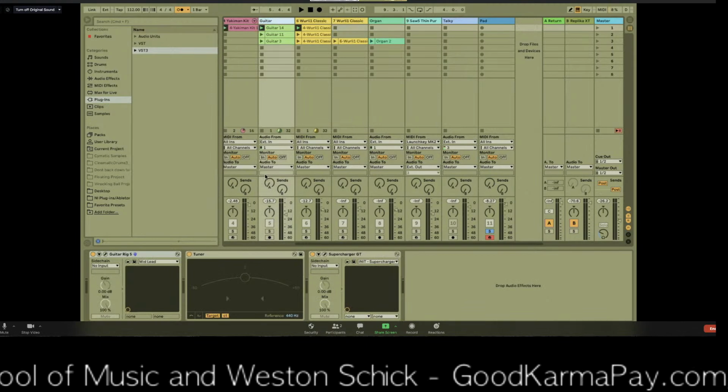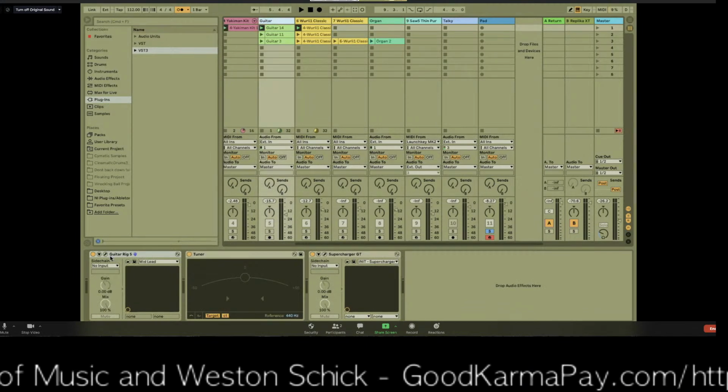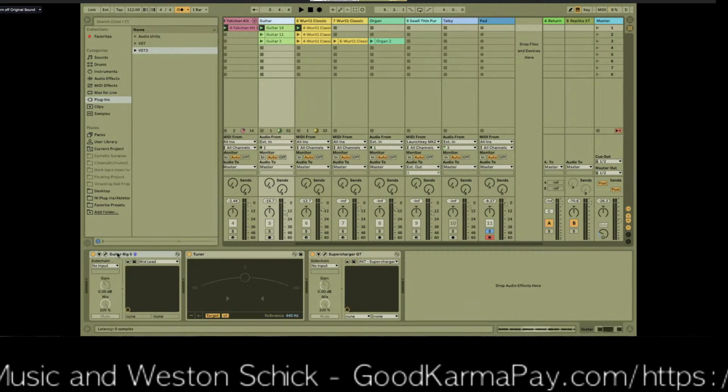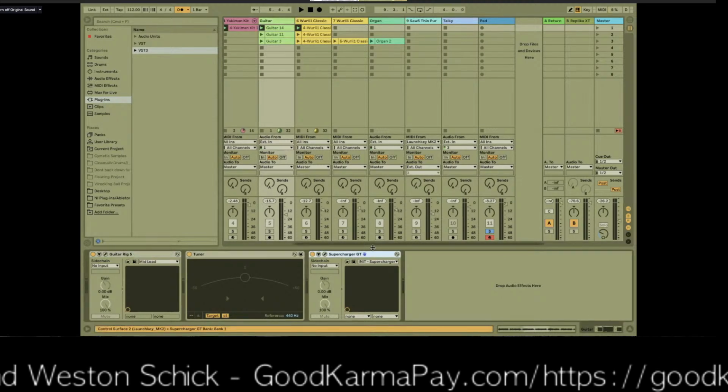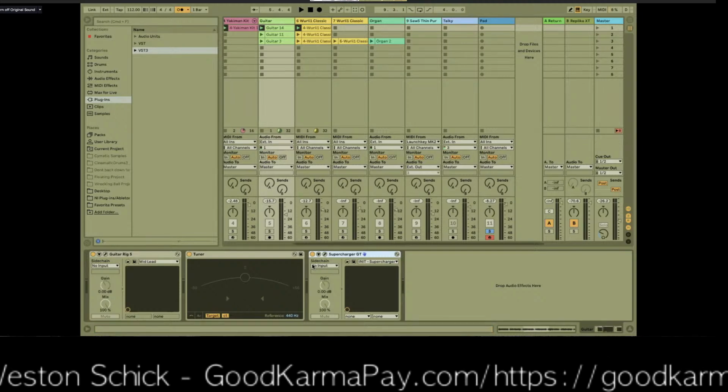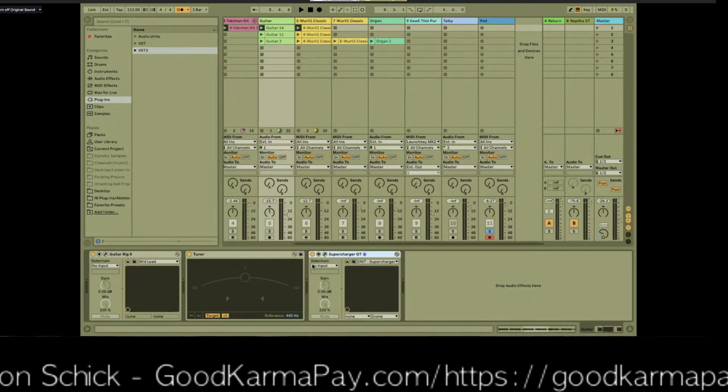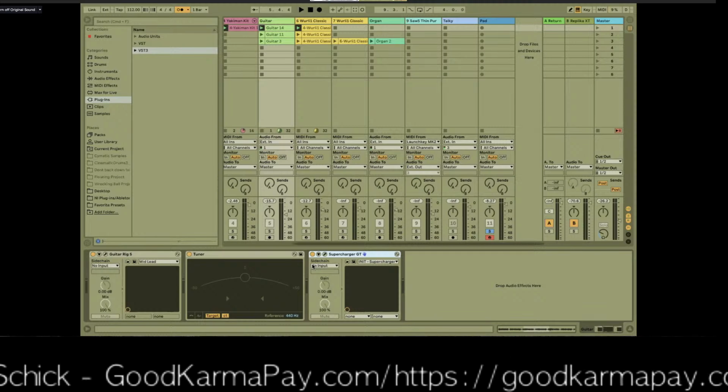Because if you notice over here on guitar, I've got a guitar cabinet that I'm running through, and I've got a tuner, and then the supercharger. This is a compressor. So I've got a couple things just to get my dry guitar tone that I plugged right into my interface to sound a little bit more like a guitar.